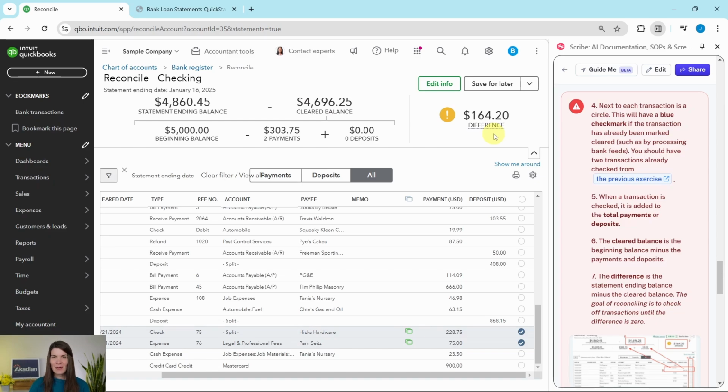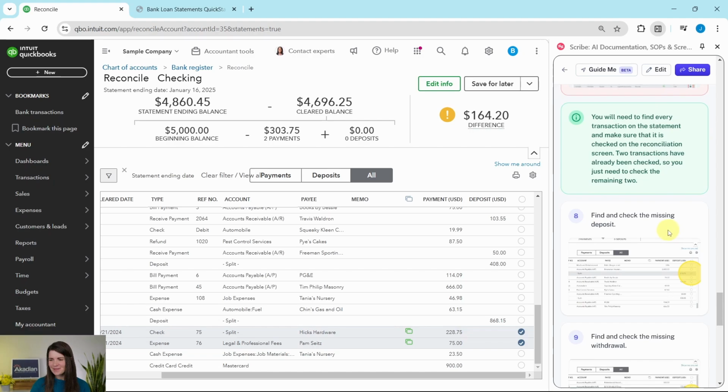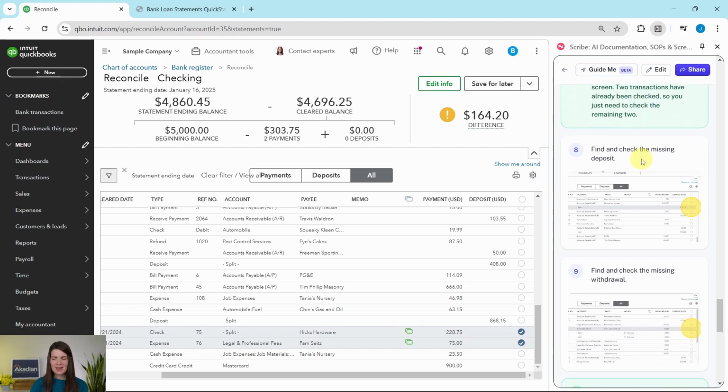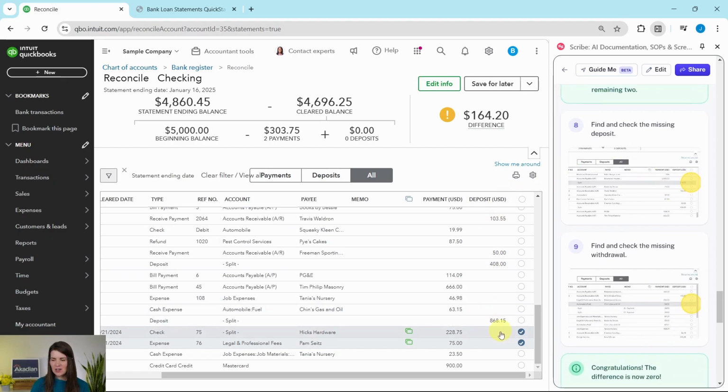Now, in bookkeeping, the ultimate goal is to have this difference be 0. Once you do that, you will know that everything from the bank statement is showing as matched here in QBO. So that is the goal of reconciling. Now you'll need to find every transaction on the statement and make sure that it is checked on the reconciliation screen. 2 transactions have already been checked, so you just need to check the remaining 2. And the 2 that were already checked are these from the previous exercise.